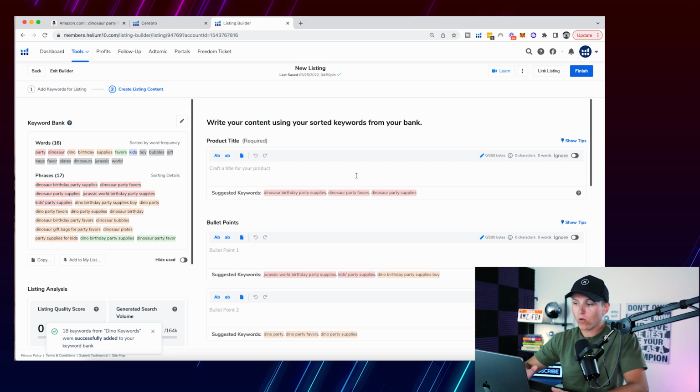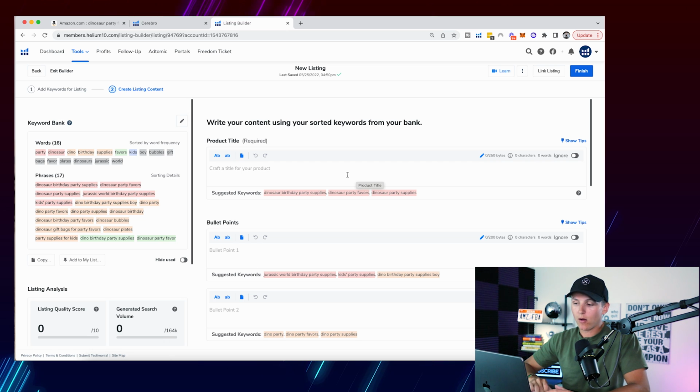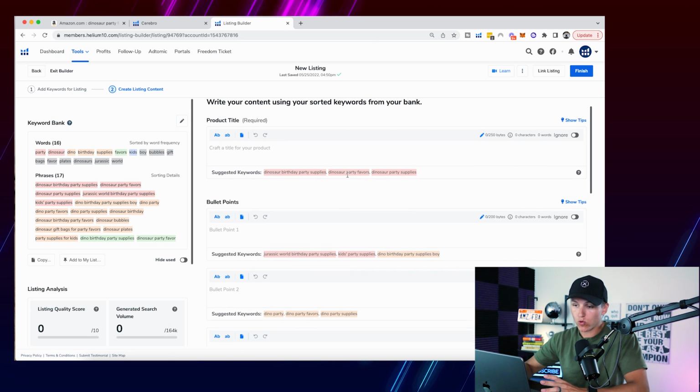And then it's going to pull up in this new listing builder tool. So this is essentially, if you guys are familiar with Helium 10 Scribbles, they're going to do away with that, and they're kind of converting everything to this new listing builder. So it's kind of an all-in-one tool. But that shows you the sequence of how to get things set up.